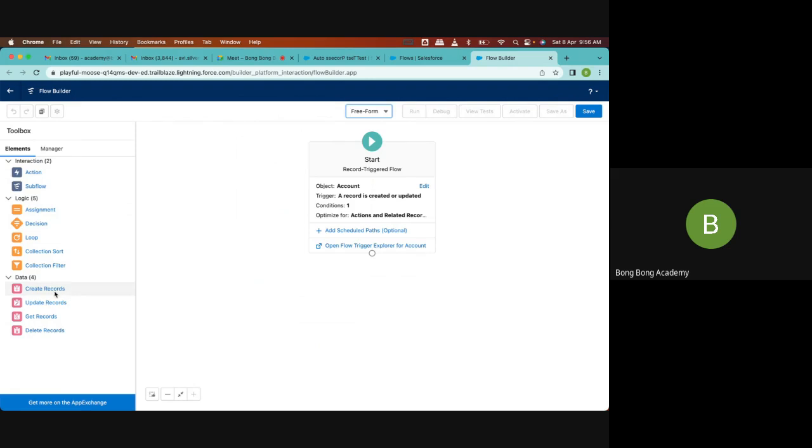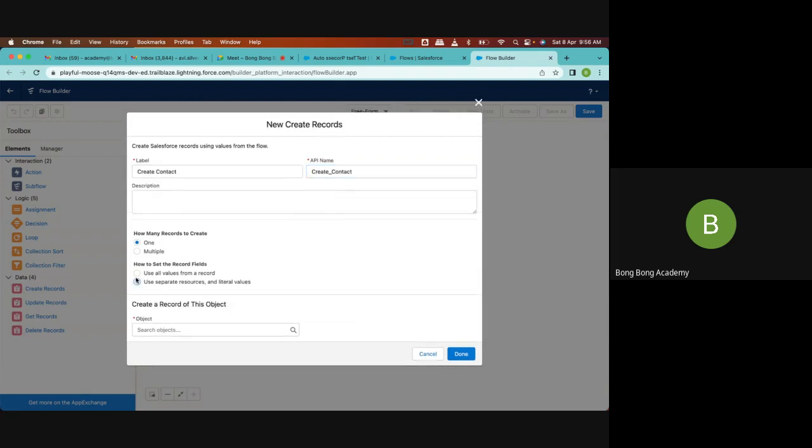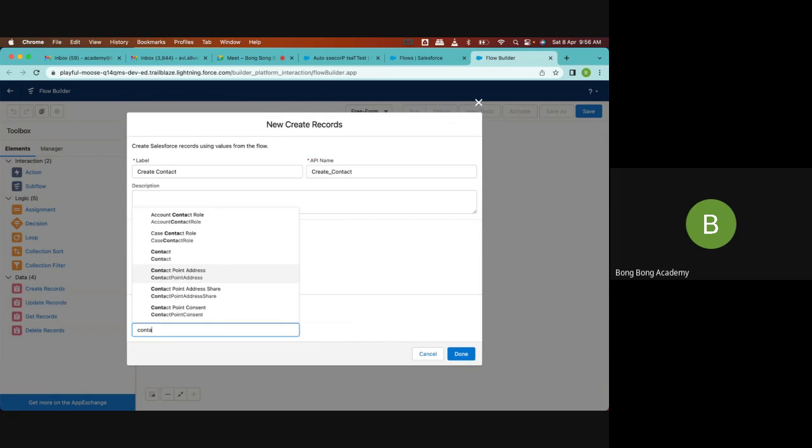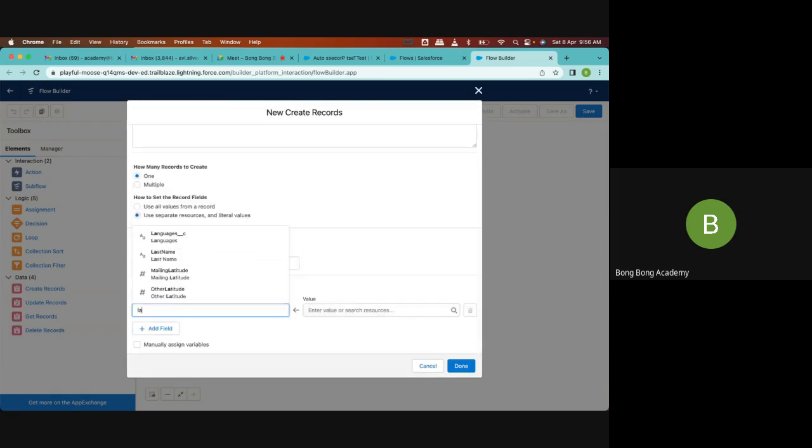Just create the contact here, right? So auto contact. Let's finish that job. I was creating only one record. Use all values from a record. Okay, that is not what I am doing. I will select my contact and let's define the fields. The last name is mandatory.